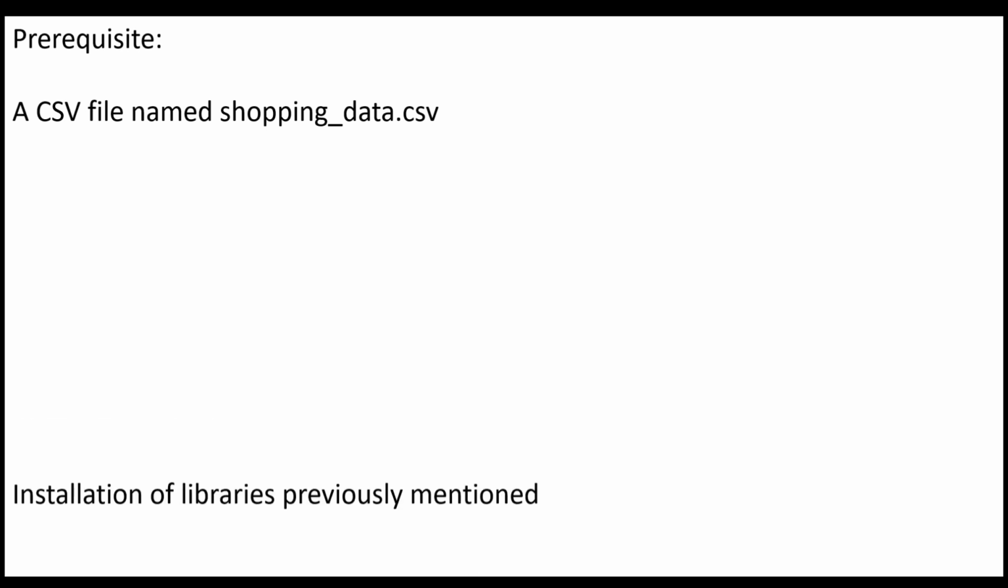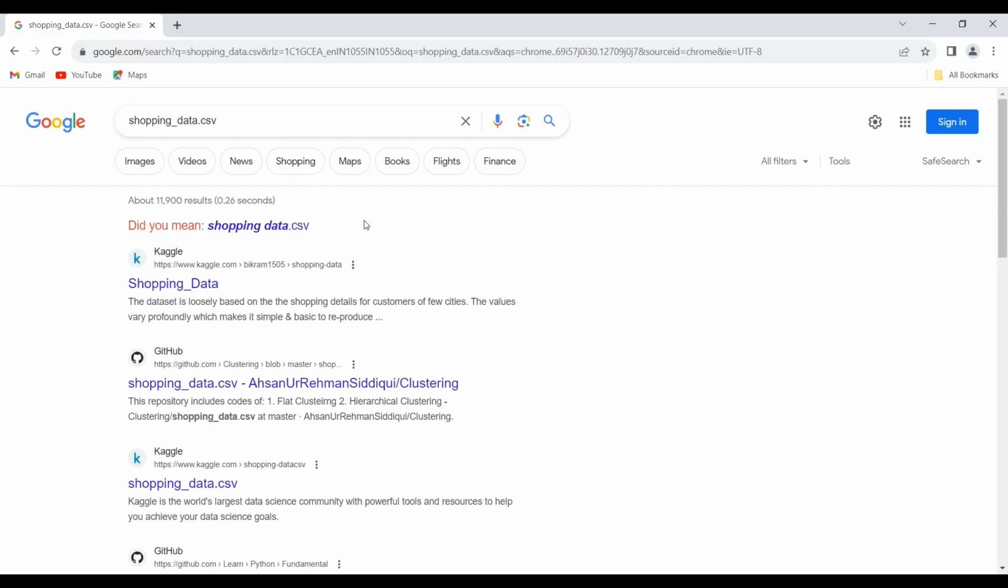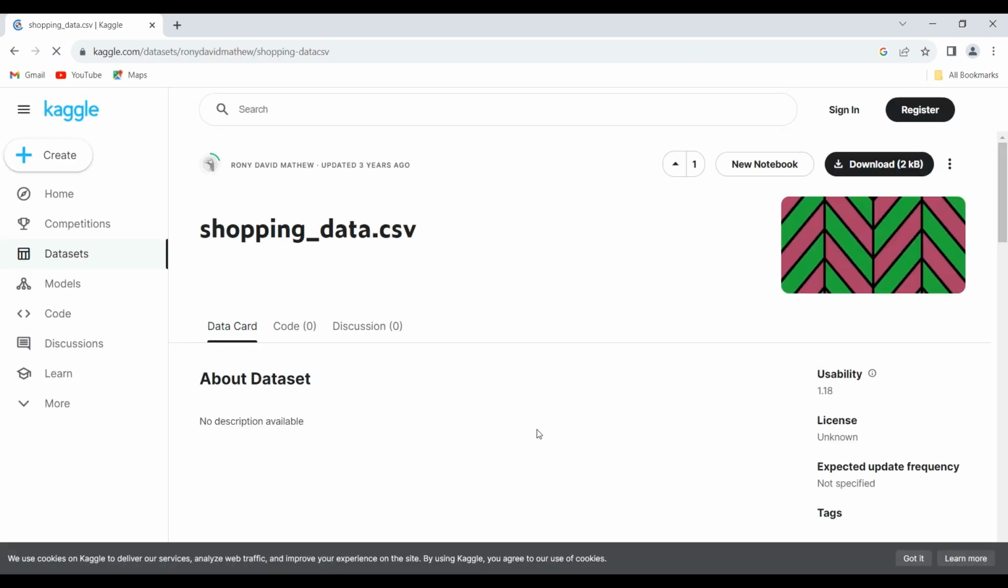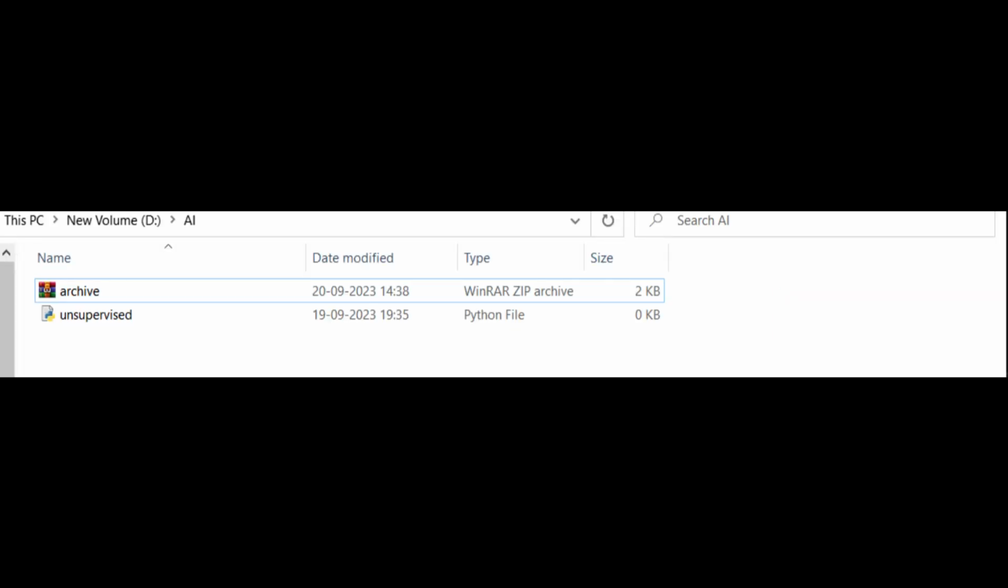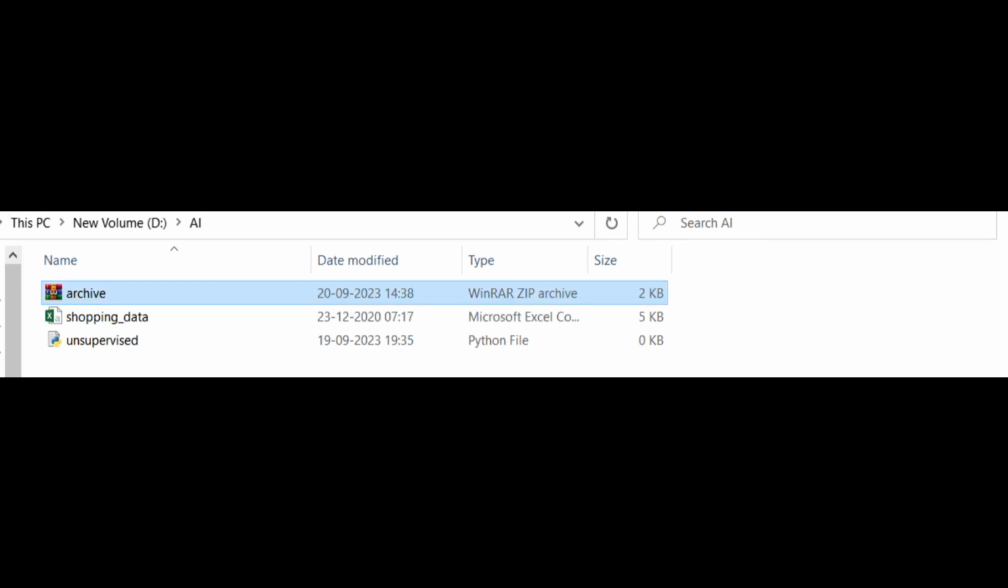Prerequisite: a CSV file named shopping_data.csv. Installation of libraries previously mentioned. To download the CSV file, type shopping_data.csv in the Google browser. Open the third link as shown and click on download. You need to sign in to download this. I have already downloaded the file, which will be an archive. Copy the archive in the same folder where you will save your code file so that it will be easier to read the data from the file. Unzip the file to obtain the CSV file in the same folder.